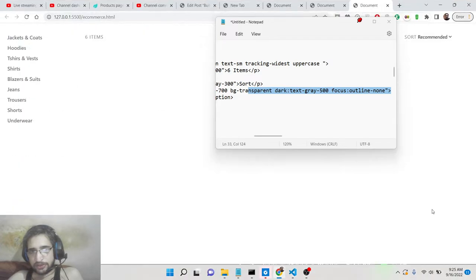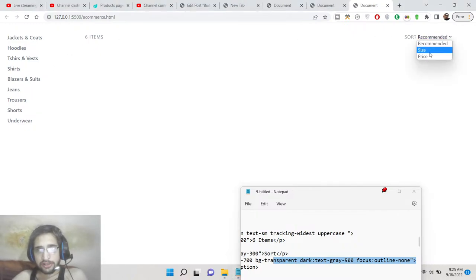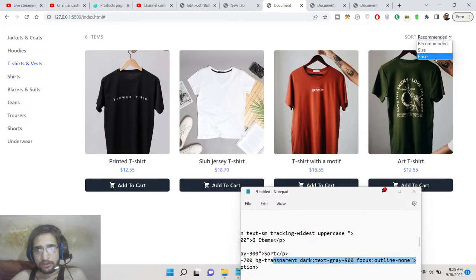So we have successfully styled up till now. You can now see this is our left hand side menu, this is our items, this is styled here. Now we need to show these product image cards, which is very much easy.